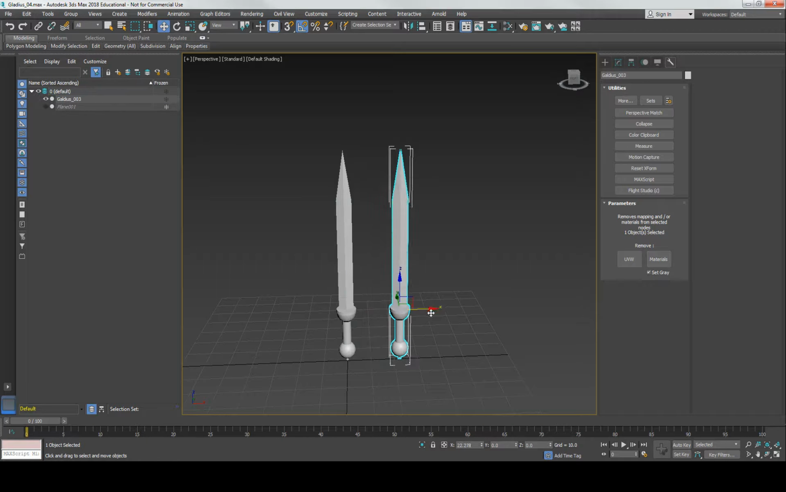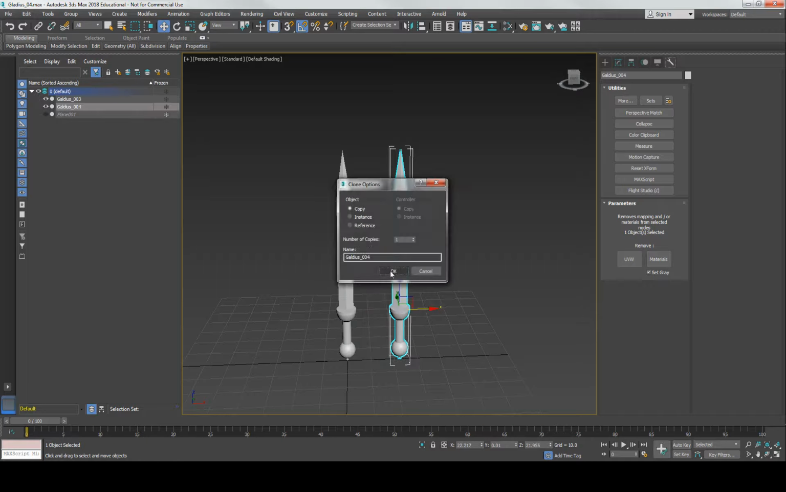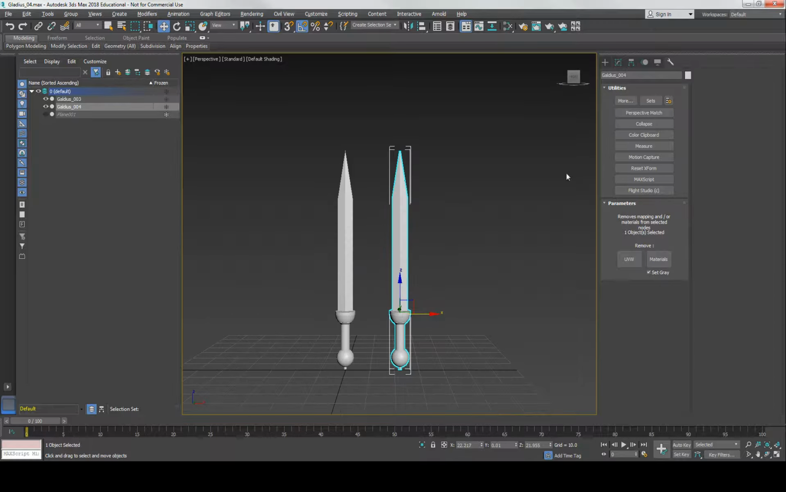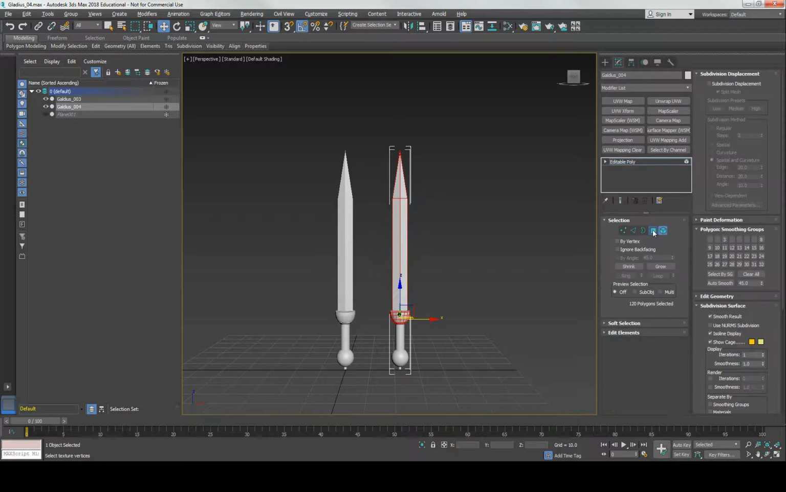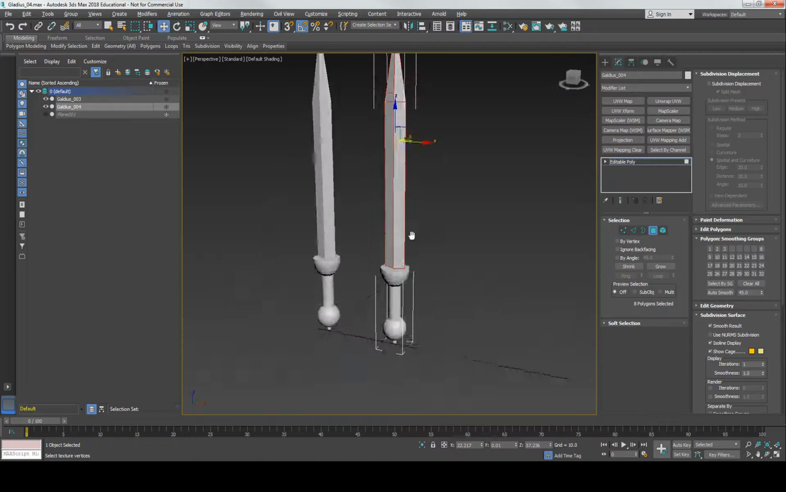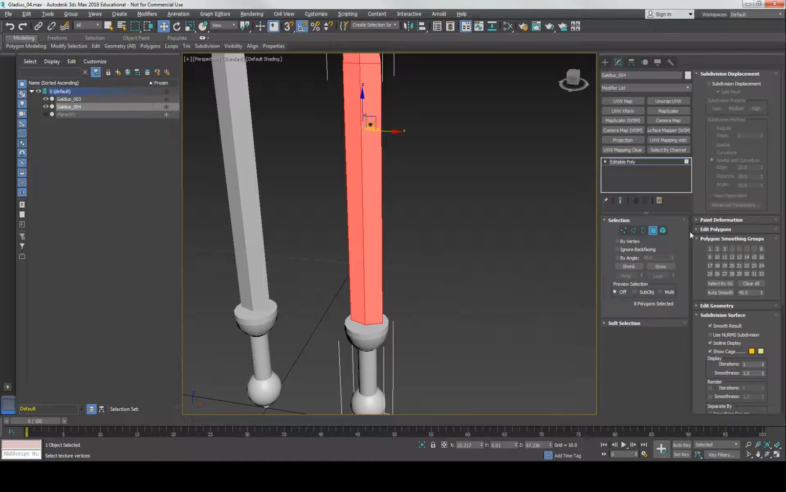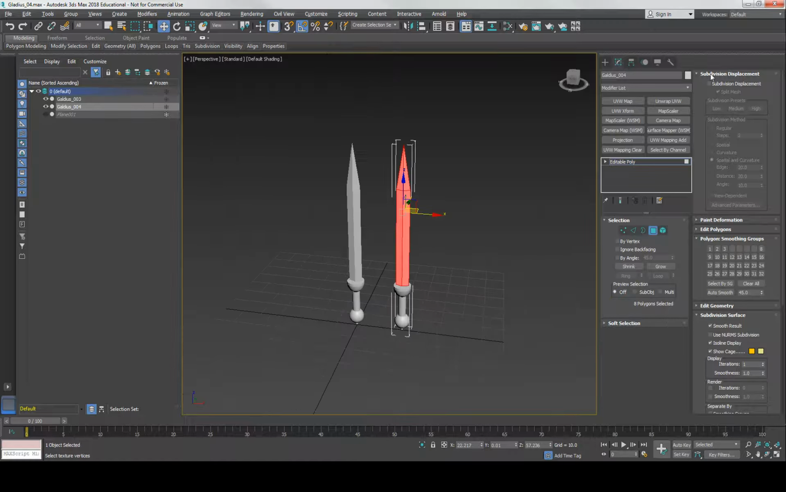So what I'm going to do is make a duplicate of this sword, make a copy. I hold Shift and move in the X, and let's go to Edit Poly. Let's go ahead and start breaking pieces off. So I'll select the face for the sword, and what I'll do here is just detach.